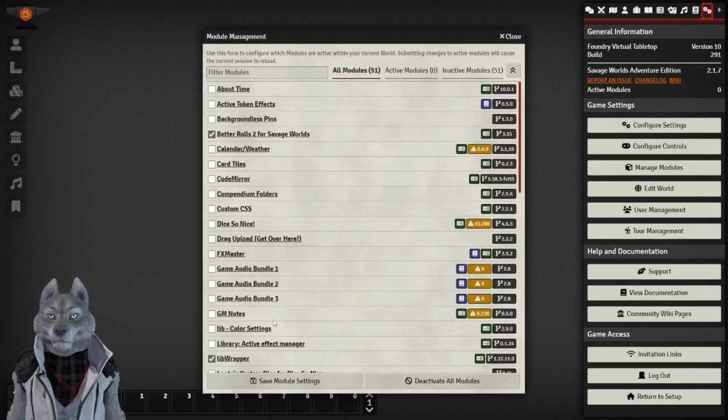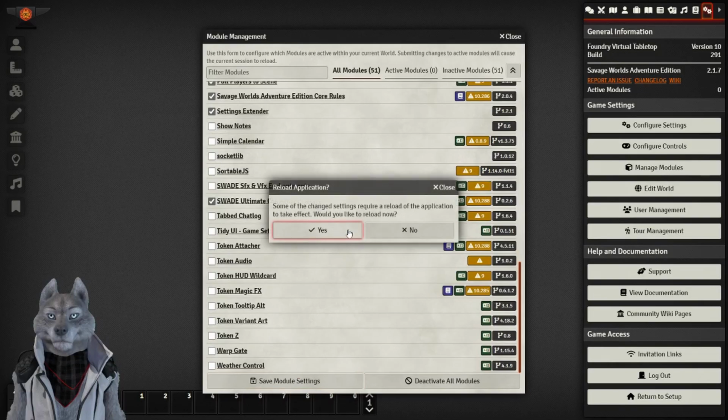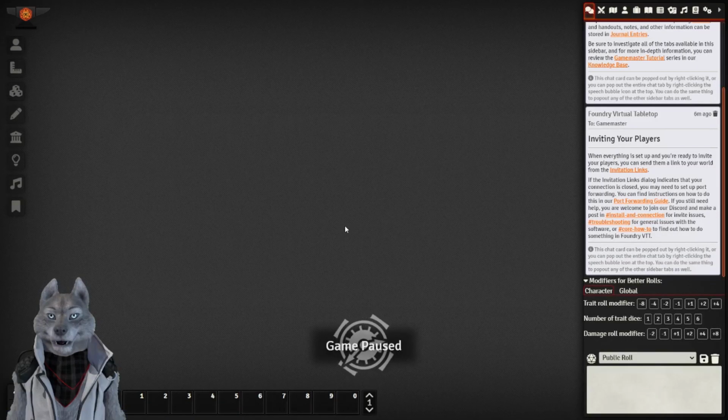And that is about it. And so we'll just hit save and reload. As we go forward, we will add additional modules as we need them.